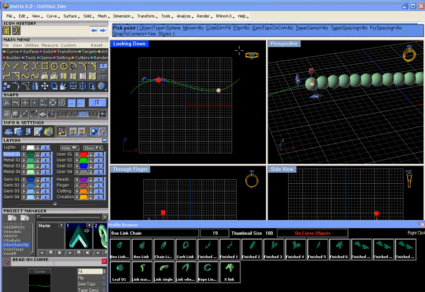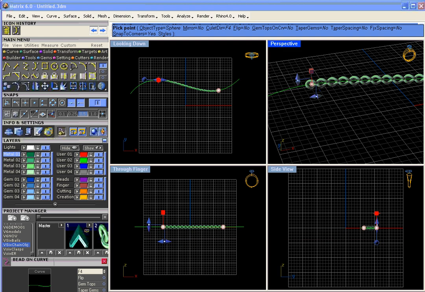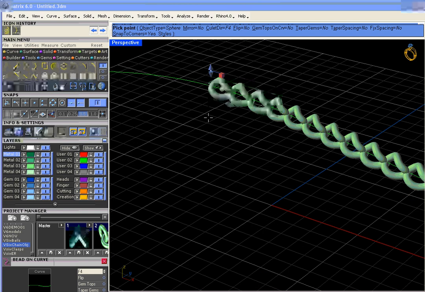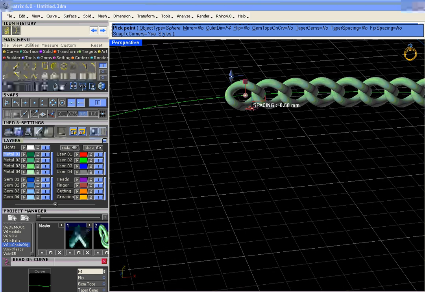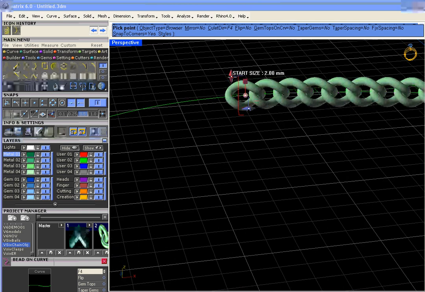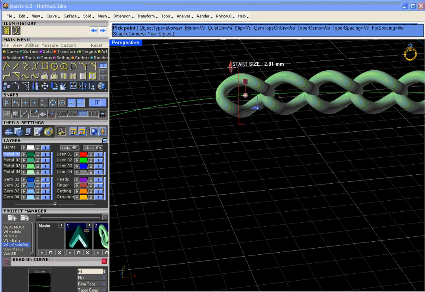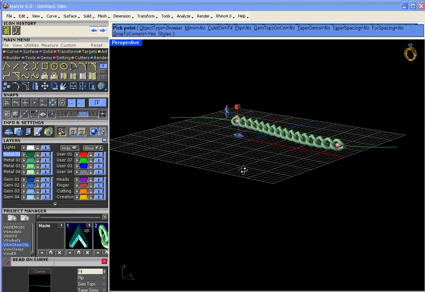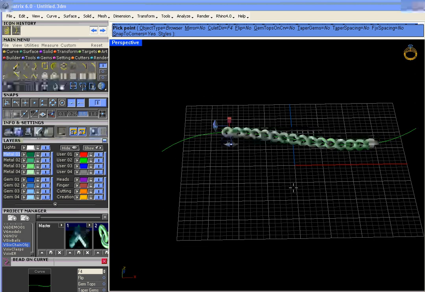If I click the browser button, it opens up a library of parts that we've already created for you. Some of these could be used for chains. For example, we've got a curb link here. I'll go ahead and load that, and you'll see what's happening here on screen. You can adjust the spacing to get the appropriate spacing so it's interlocking links. And it's as simple as that.